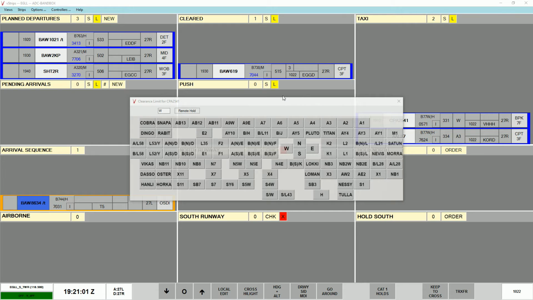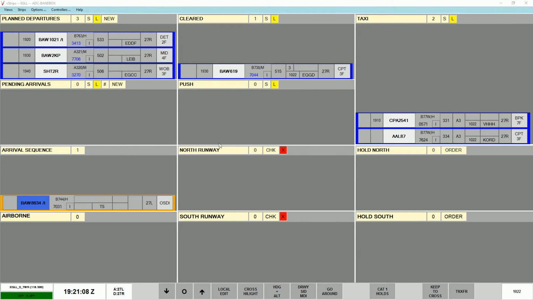Clear to taxi, Golf, second right on Echo, second right on Alpha, hold Alpha 3. Now he's got it right, I'll update the strip. I tend to update the strip only when they've read it back correctly. So 8634 has made contact with me, so I can click here as a reminder that he's made contact. Useful when you've got several people on approach that you've given continued approach to.